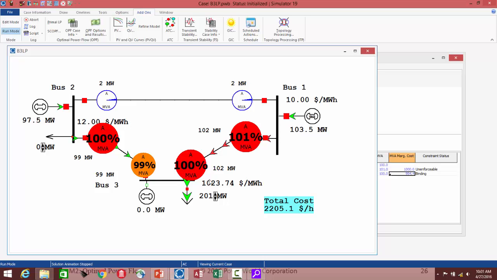It would redispatch the generation, but at least one of the lines would still be overloaded as long as you didn't have enough capacity to serve the load.